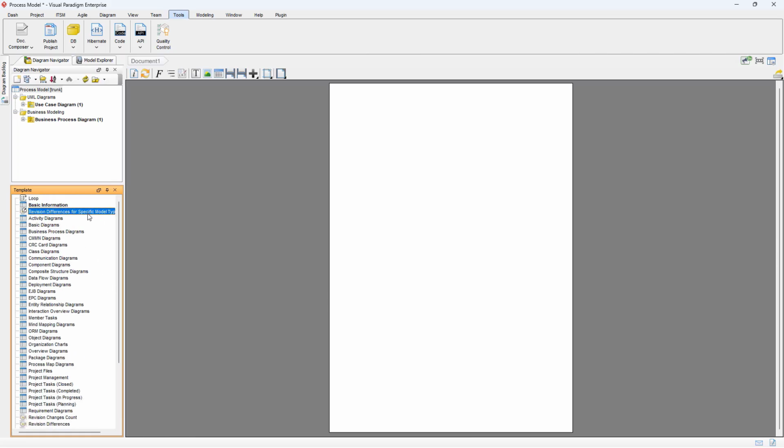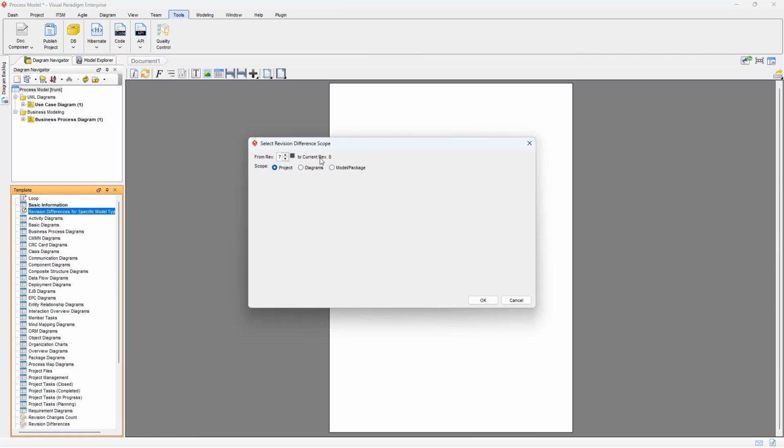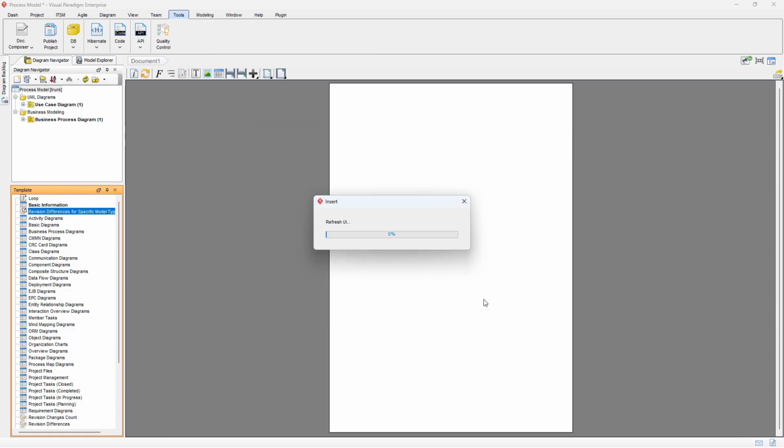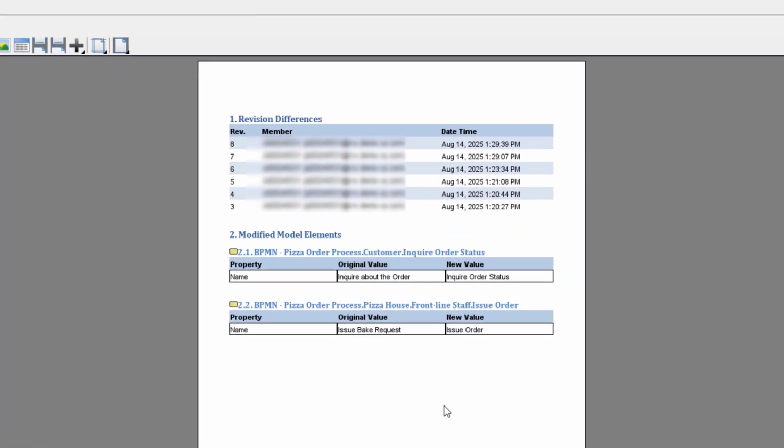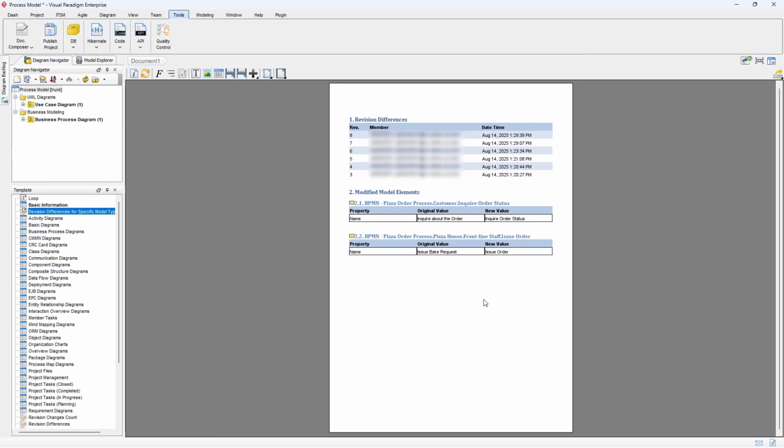Drag the newly created template into the document, and specify the same reporting scope as we did previously. Now it only reports the changes on the business process tasks within the selected revision scope. We can also customize the conditions to filter multiple model types.